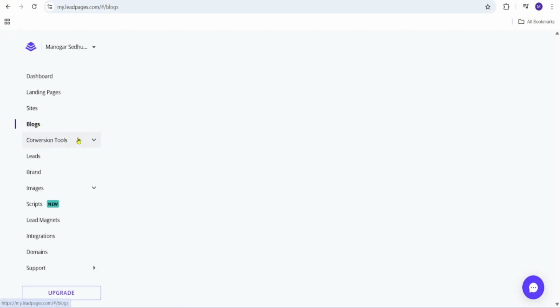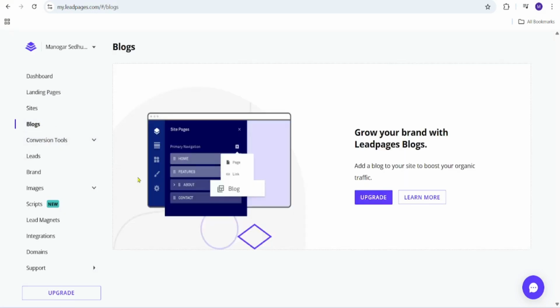And then you also have the blogs. If you're a blogger, you can also create your blogs to grow your brand with Leadpages.